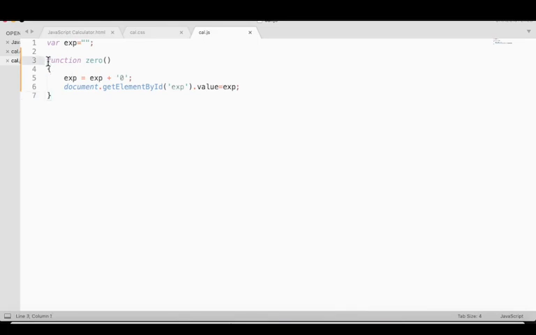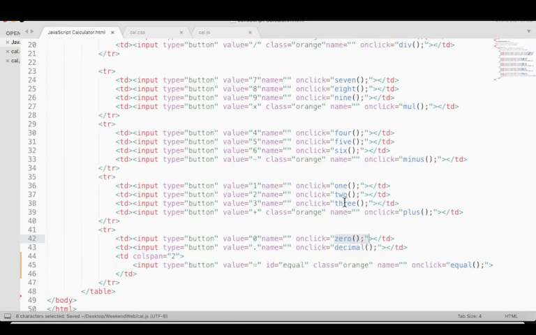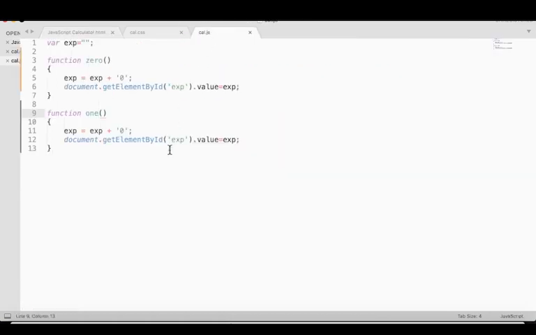Let me do the same for the other functions, like 1 and 2. I'm going to copy and paste, guys. You also copy and change here, it is 1. What is the 1? I will show you. This is button 1, and on click you are calling the function called 1. Likewise for all of them. So I will write 1 here and change this to 1. The rest is the same, so I will keep copying and pasting.